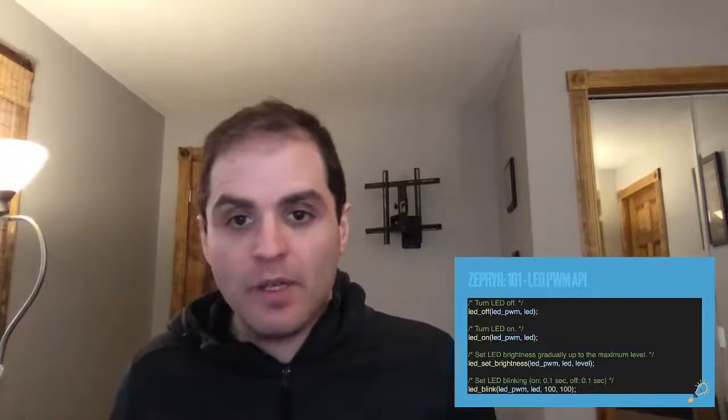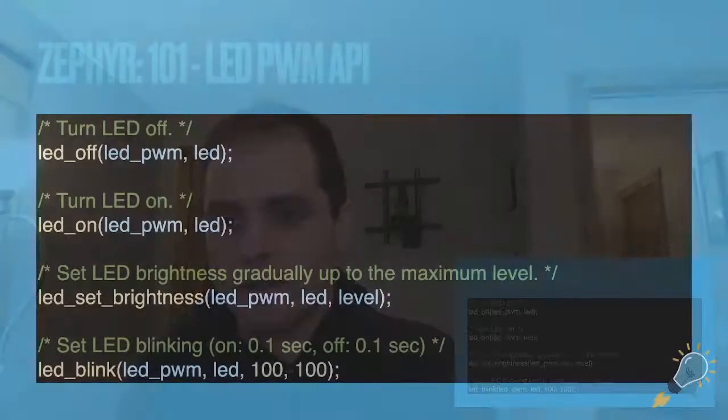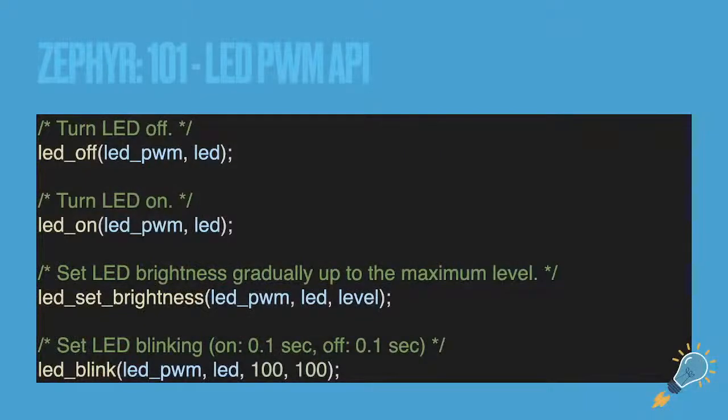But as you kind of up your game in Zephyr, hopefully you get an idea what the macros are doing. Here are some of the most important functions in this API. You're turning off LEDs, you're turning them on, you're setting the brightness. Brightness, that level is 0 to 100. It's set in percentage, and the LED blink is just a blink function, and I believe those are set in milliseconds.